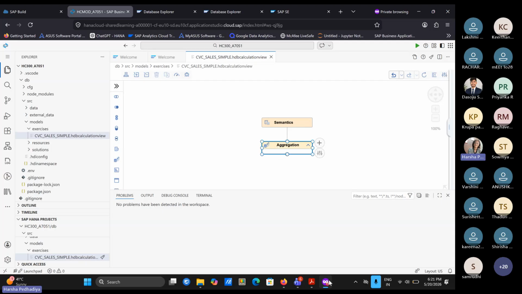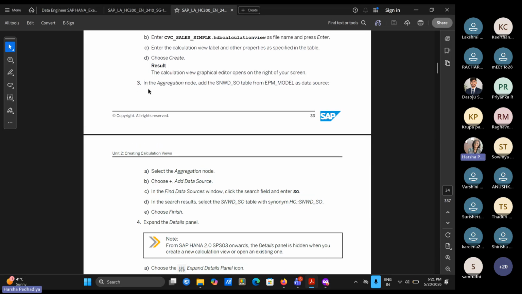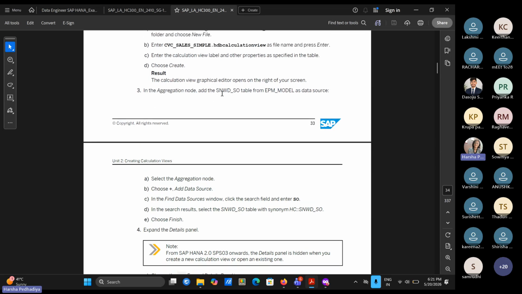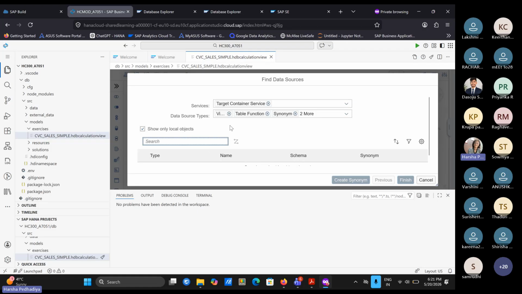Now in aggregation, what they have mentioned, we have to follow the same thing. They have mentioned in the aggregation node, add the SNWD table from this data source. So copy this, Control C. Okay, how do we do it? Click on this plus mark, otherwise you can't add a table. This is the add data source option. This is the details panel, and this is the data source. Now you have to copy paste here SNWDSO.